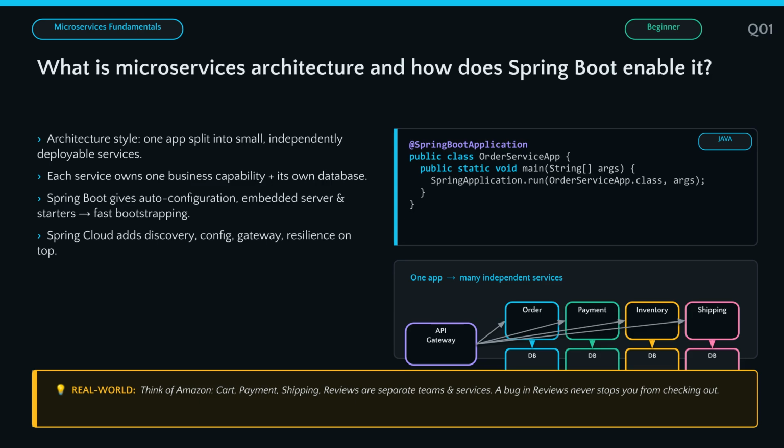Picture Amazon. Cart, payment, shipping, and reviews are all separate services. If reviews go down, you can still check out. That isolation is the whole point.